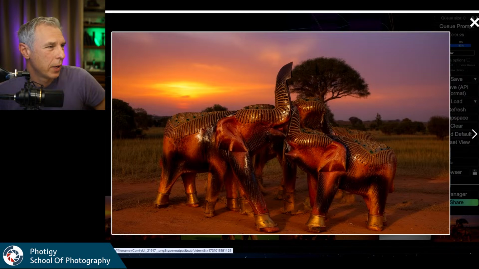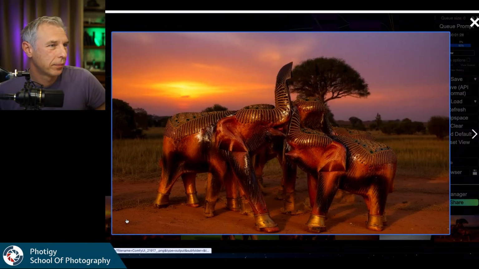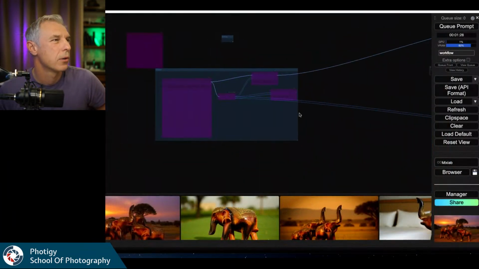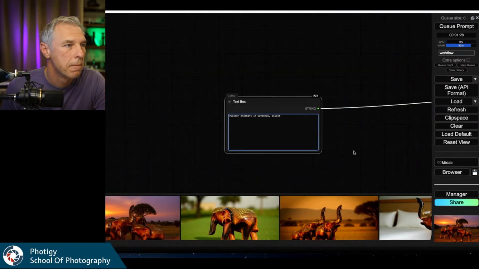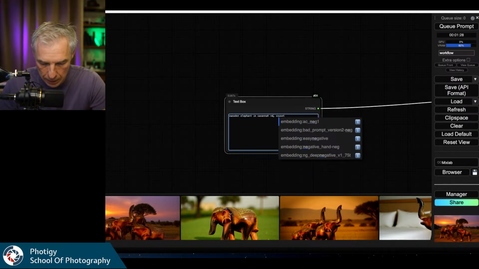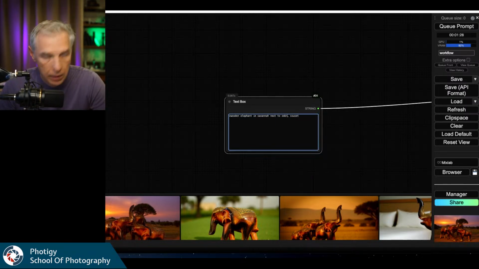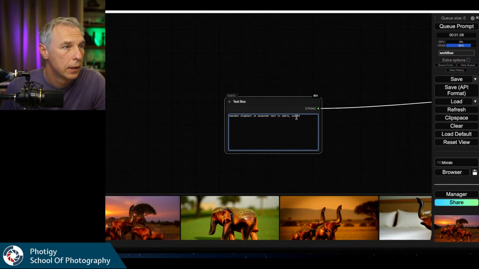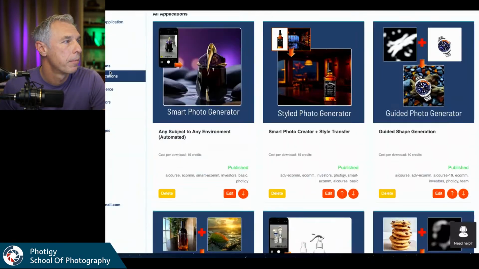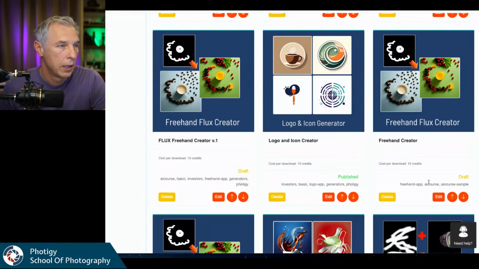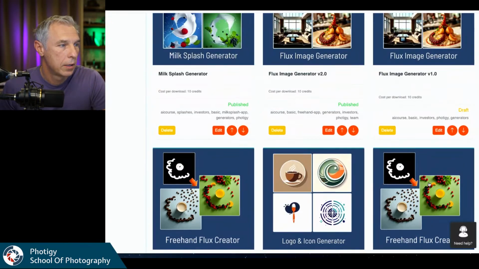Okay, so 3 of them, too many. They kind of look similar, but not so much. We can have just one wooden elephant in savanna, right? Savanna next to zebra. Sunset. Okay, it will generate. So this is probably it.